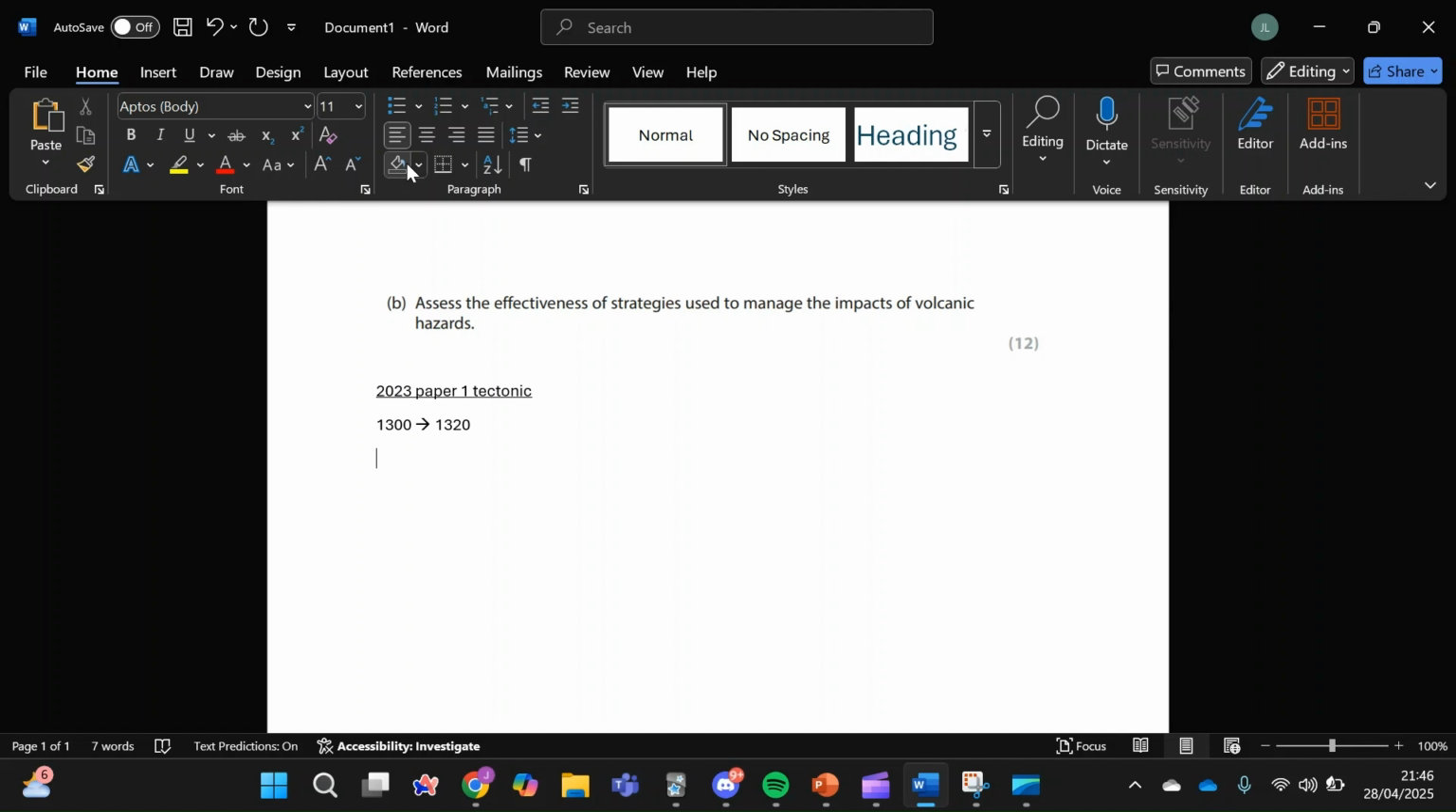And then straight away, I would highlight the key terms or key phrases. So: assess the effectiveness of strategies used to manage the impacts of volcanic hazards. What do you guys think would be the keywords? Well, for me, it would obviously be strategies, hazards and impacts. Straight away, I'd highlight all of them, and then straight to my plan.